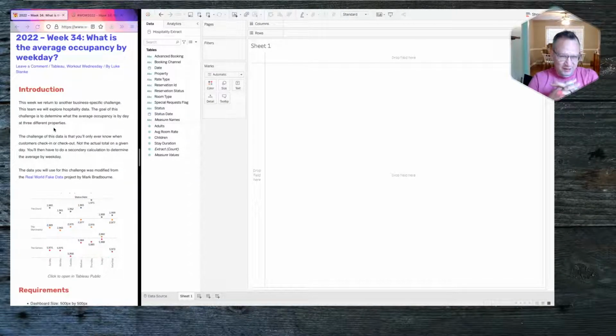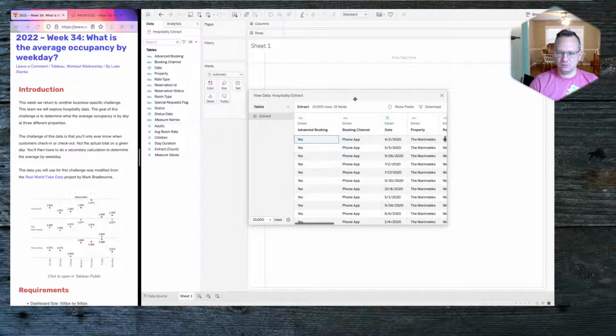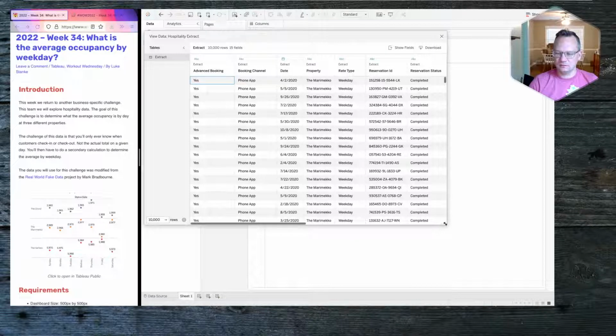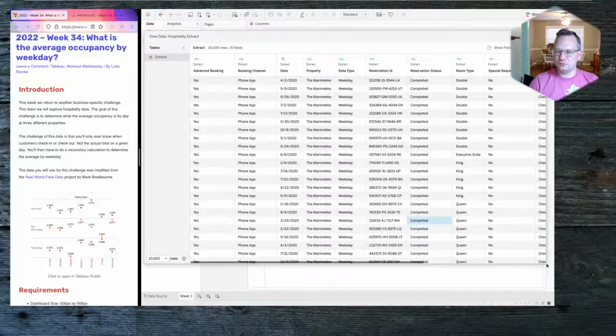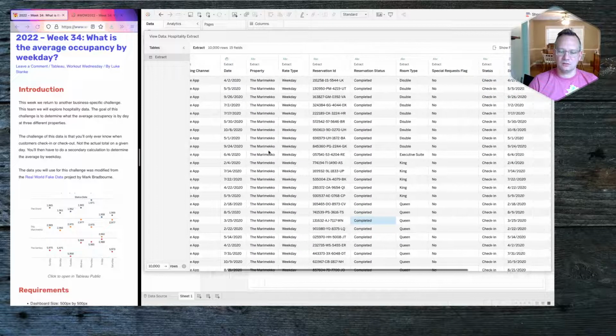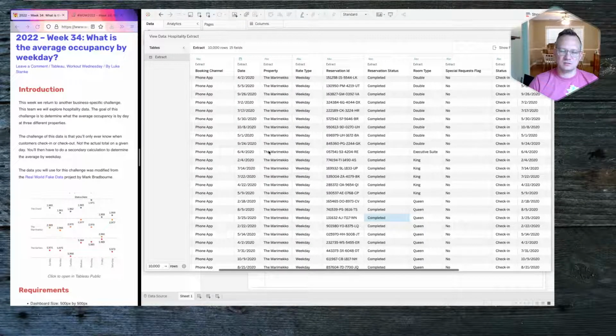So we've got some data. Let's go ahead and do a quick view of the data. As we can see here, we've got a new View Data dialog in Tableau 22.2, which is what I'm on. We've got very simple bookings data, and this is coming from the Accelerators workbook on hospitality.